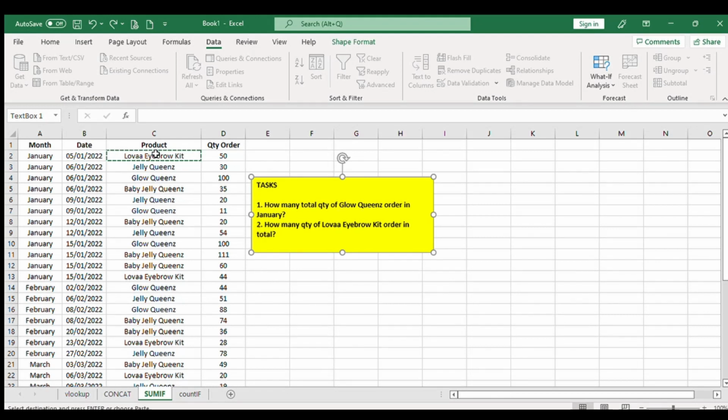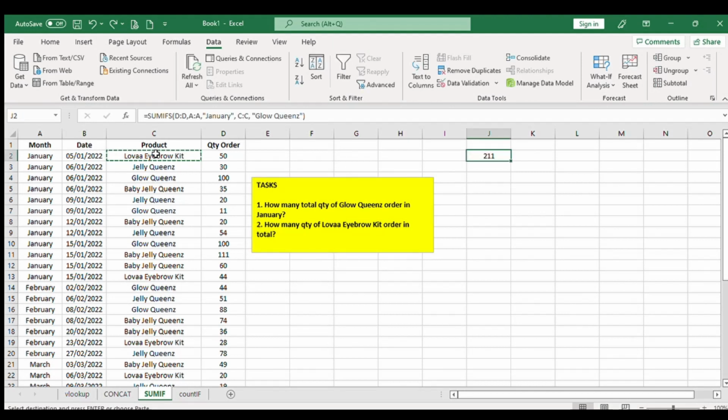So you have two tasks over here. For example, for question number one, how many total quantity of glow queens? There is criteria one, and January is criteria number two, right? So you have to use the SUMIFS function in this case. For the next one, you have to use SUMIF because lower eye bracket is the only criterion you have.